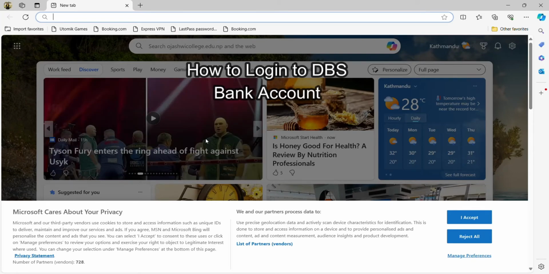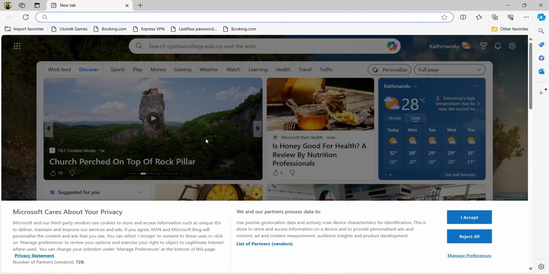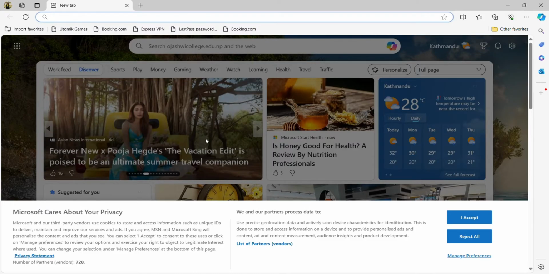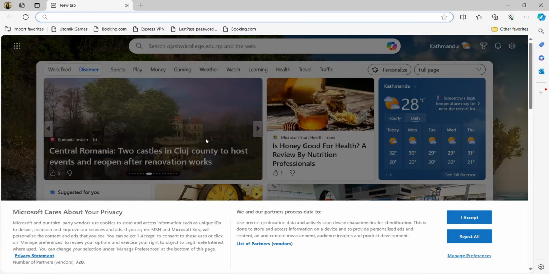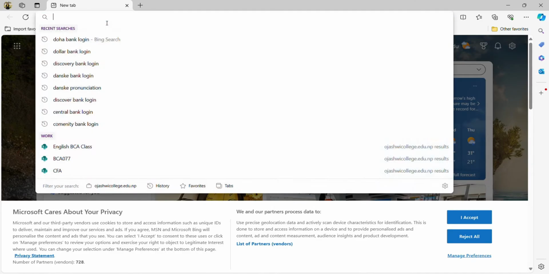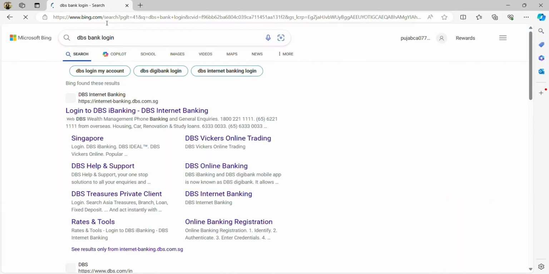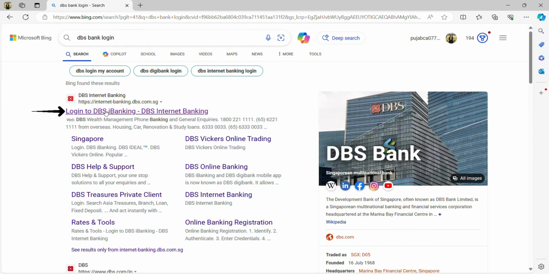In today's video, I'm gonna show you guys how to log into your DBS Bank account. For this, what you need to do is just open up any web browser. I have already opened Microsoft Edge. Bring up the search bar and type in DBS Bank login and hit the search. Make sure it takes you to the official link, internetbanking.dbs.com. Click on that link.